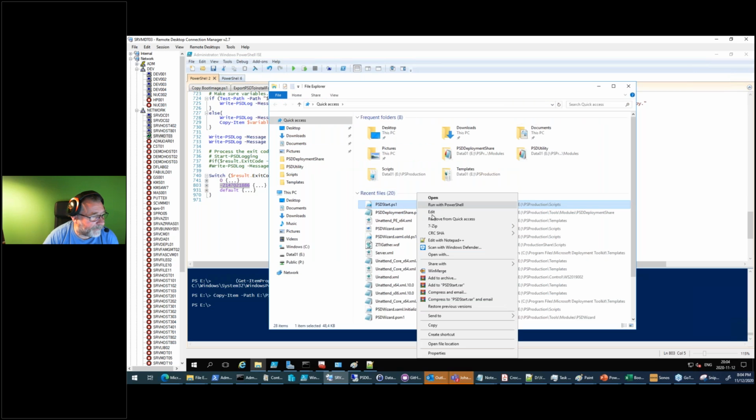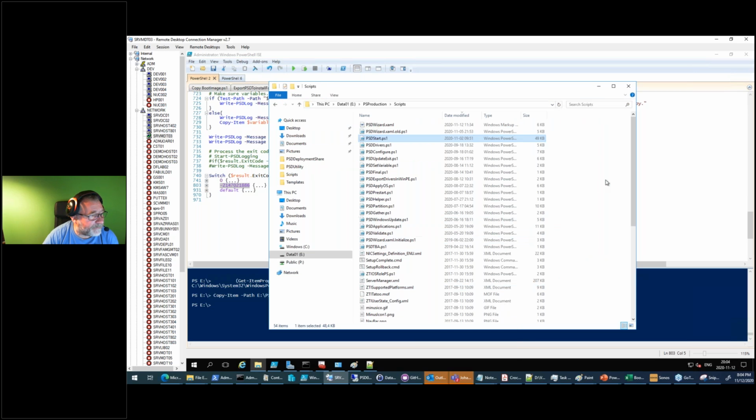This is the driver script. This is the configure unattended XML script. This is the update script. This is the and so on and so on. So all these scripts are standalone except for PSD start, which is the main script that runs everything else. That's pretty much on the script side.